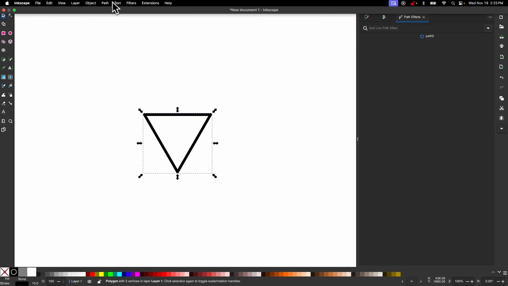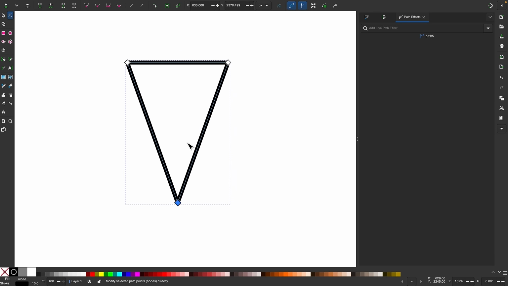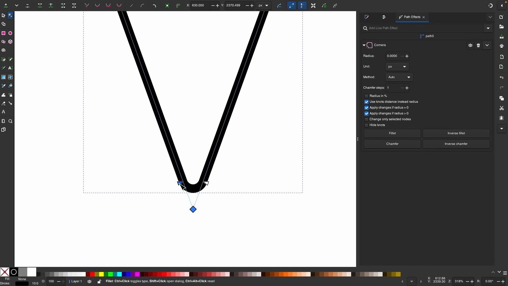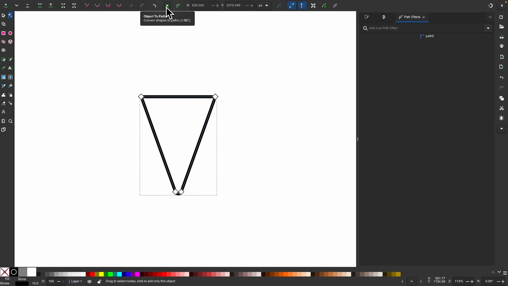And then I'll convert that to a path. And I'll take this node and just bring this down. I'm going to hold Control and click and drag this node and bring it down about that much. And I'm going to click this button up here that says Add Corners LPE. And once I do that, I'll click on just this corner node down here and then take this handle and make this corner a little rounded. Not too much, just a slight amount. And that looks pretty good. Now I can convert that to a path by clicking on this button, Object to Path.